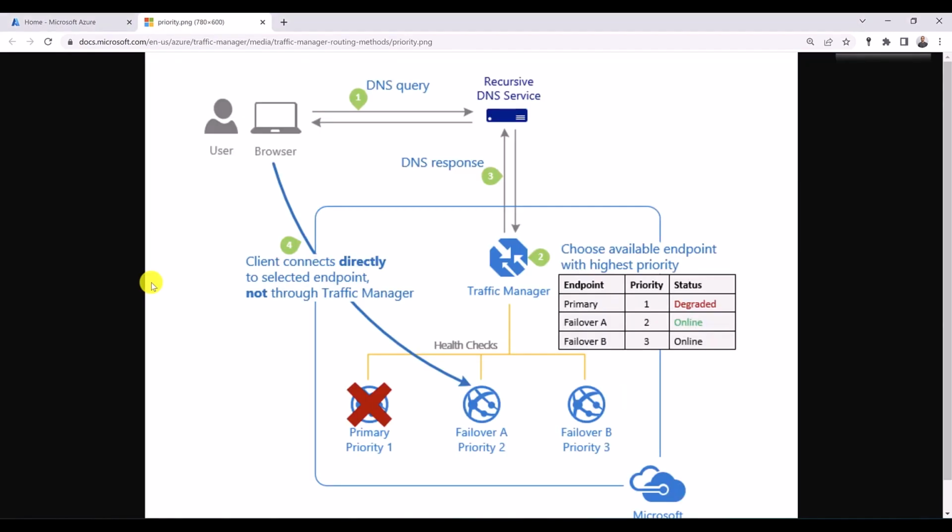Hi everyone. In this video, we are going to see how can we implement Priority traffic routing method for Traffic Manager. But before we get into this, let's talk a little bit about why you want to implement Priority routing method for your Traffic Manager. First of all, to improve the reliability and availability of your solutions and services.